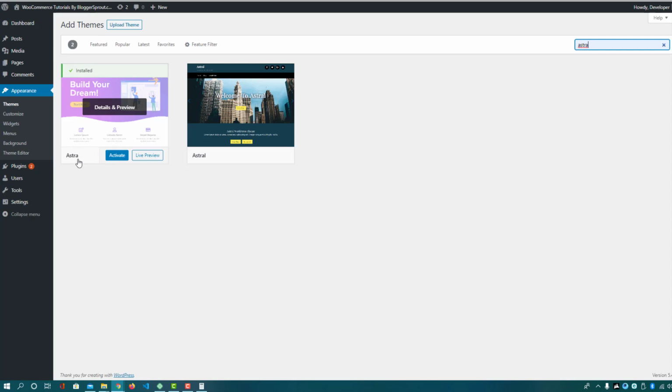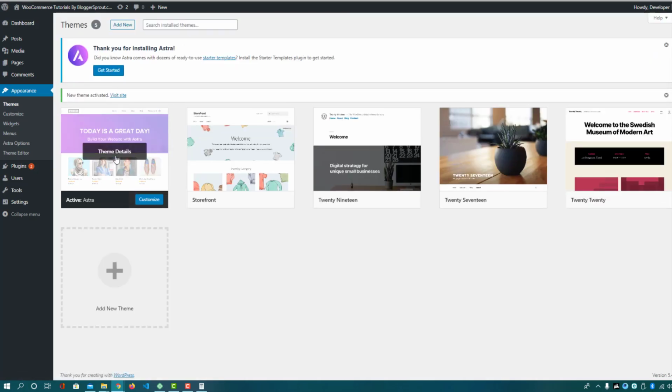So go on, install, and then click on the activate button. Once you activate it, you will see a notice that says thank you for installing Astra, get started. Okay, so you don't need to do anything else.